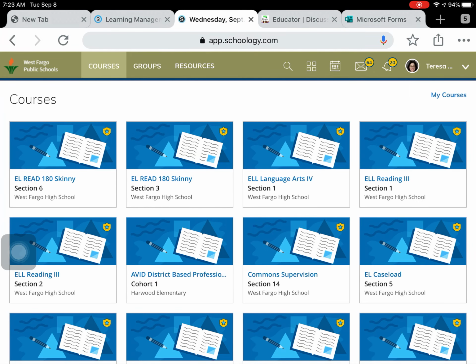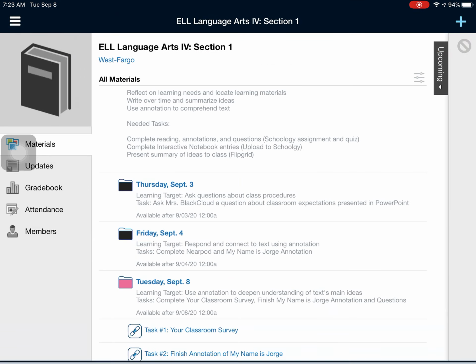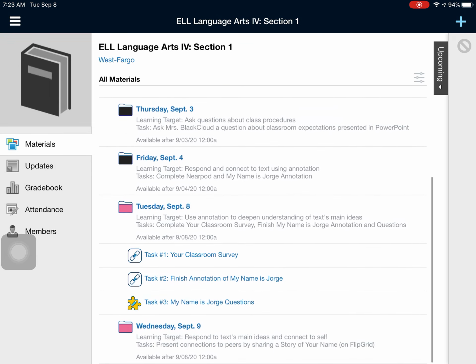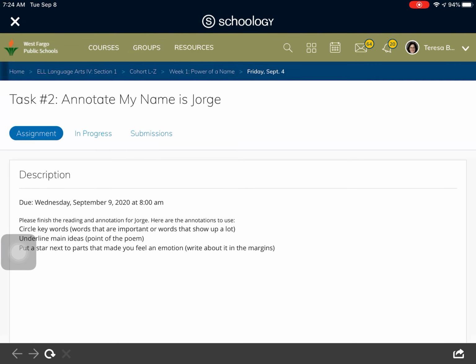Next, let's go back to our app. Okay, so you'll finish that survey. That's task one. Task two is to just finish your annotation. Now, some of you are reading and writing on Darlene's story. Same exact thing as My Name is Jorge. You'll click on it and it should take you to the assignment so you know exactly where it is.